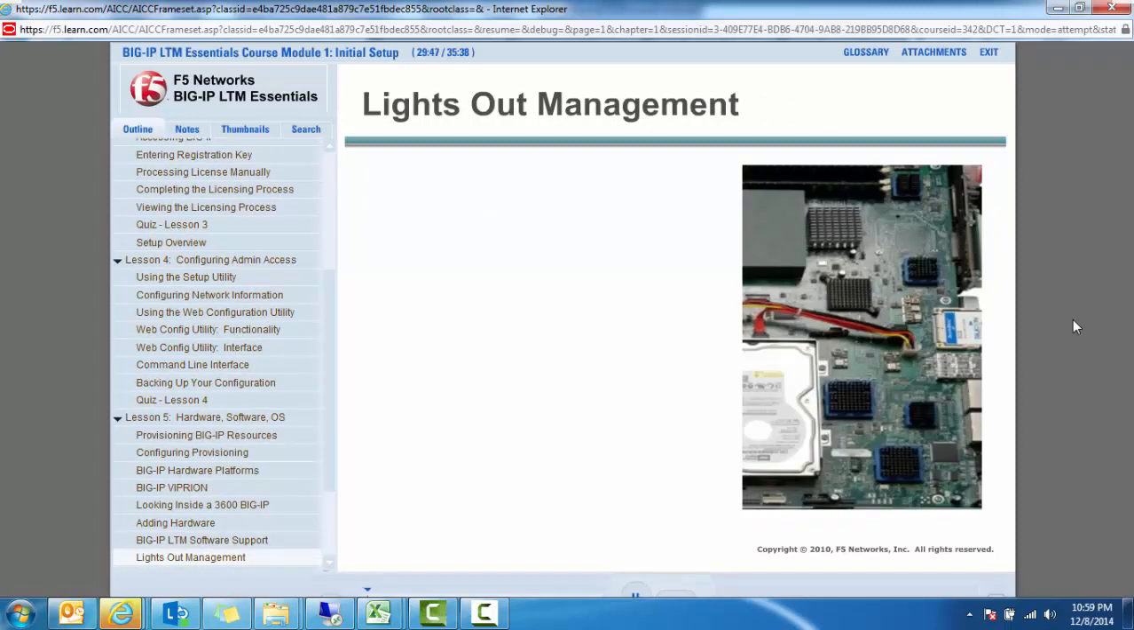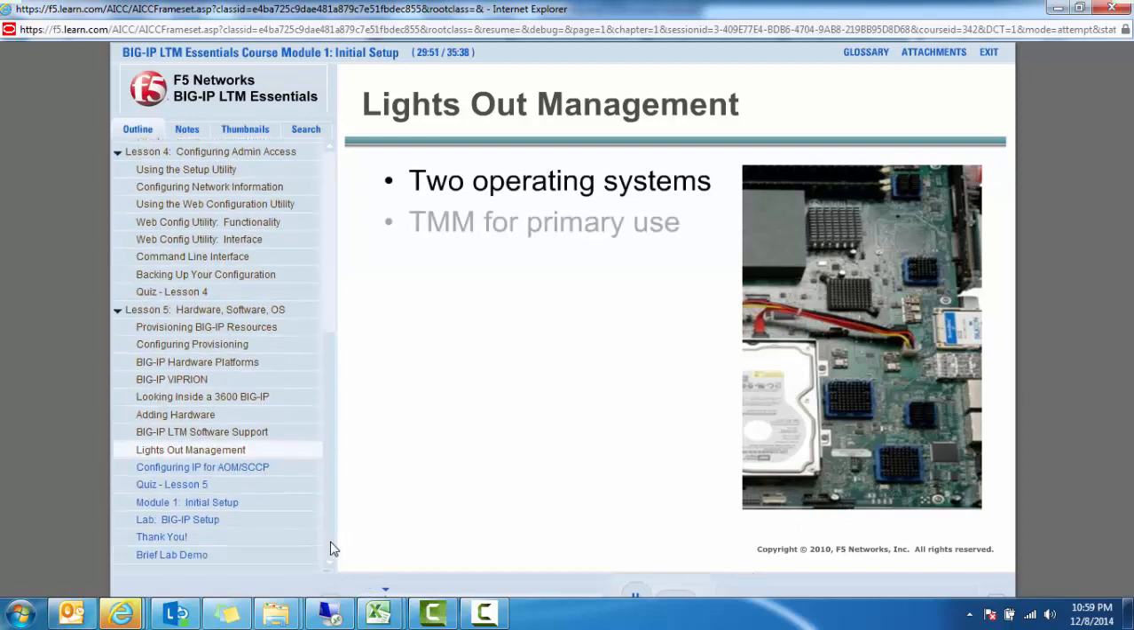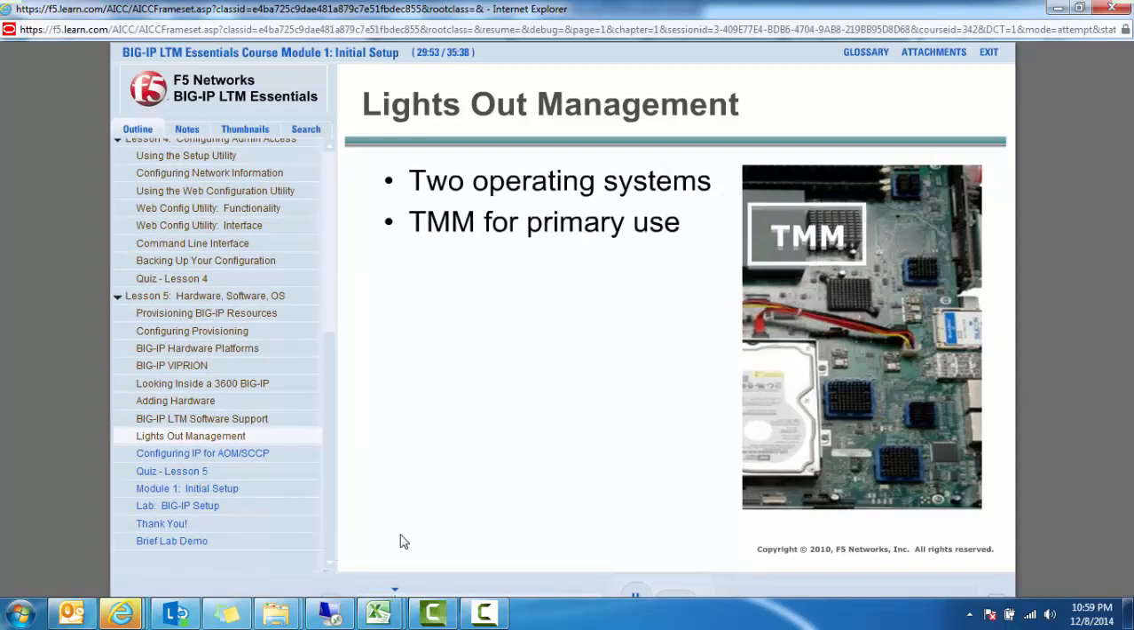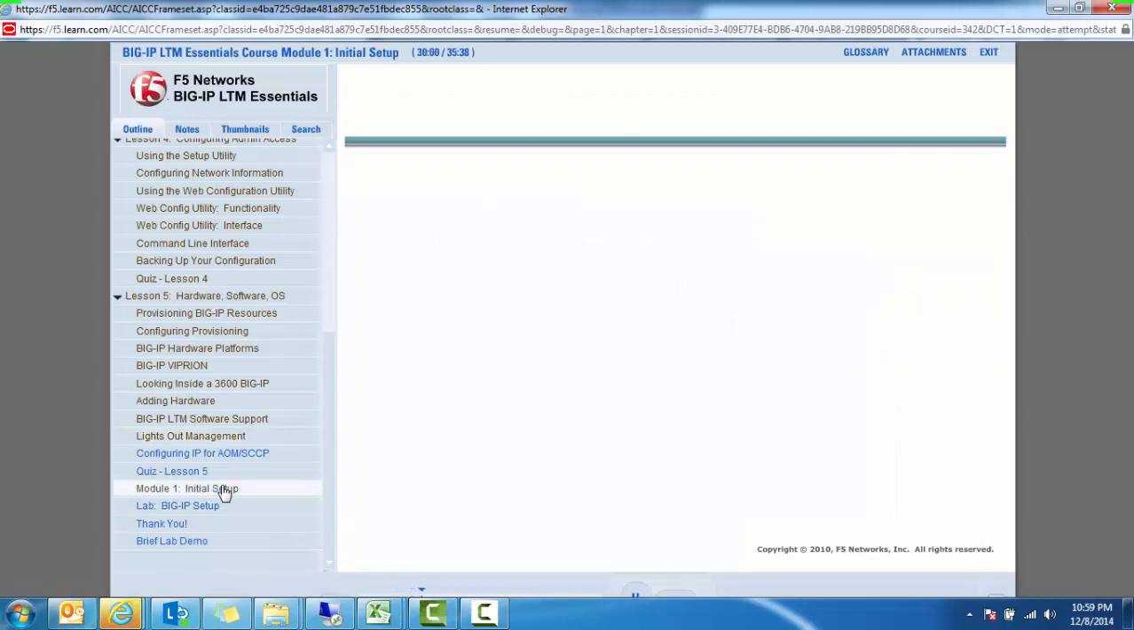As we mentioned just a moment ago, the BIG-IP hardware is actually running two operating systems. The primary BIG-IP operating system is Linux, but the Traffic Management Microkernel, or TMM, is responsible for processing.